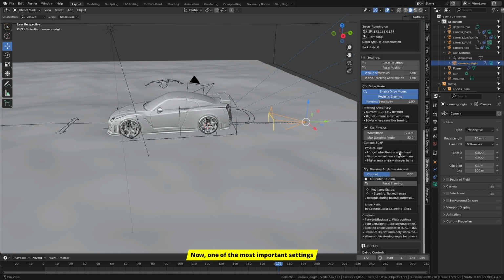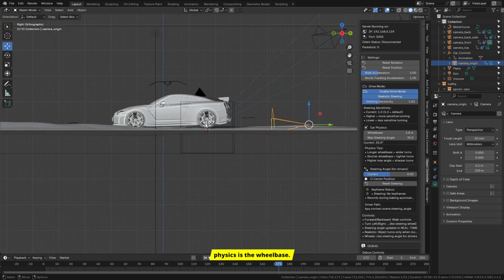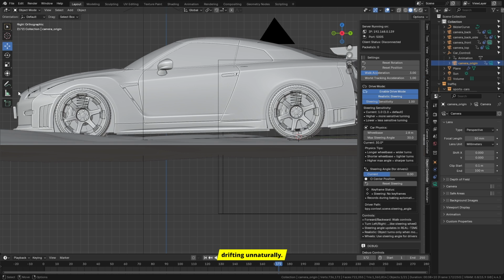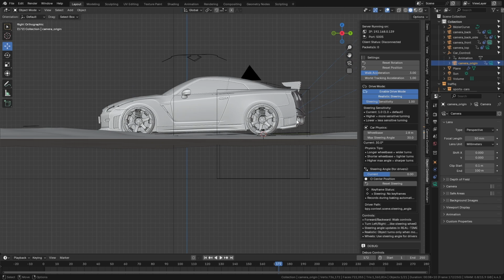Now, one of the most important settings to simulate accurate physics is the wheelbase. This defines the distance between the car's front and rear axles, so that when the wheels turn, they don't appear to be sliding or drifting unnaturally. To get this value, switch to an orthographic view in Blender and use the ruler tool to measure the distance between the rear axle and the front axle. Fill in the field with the value you just measured. You can also adjust the max steering angle if needed, depending on your 3D model.